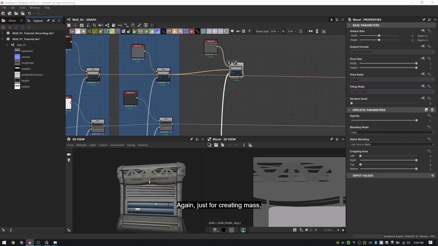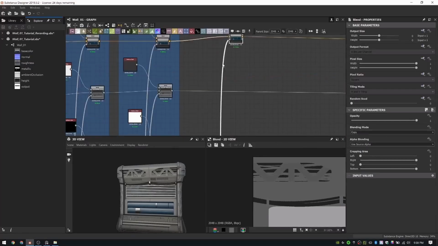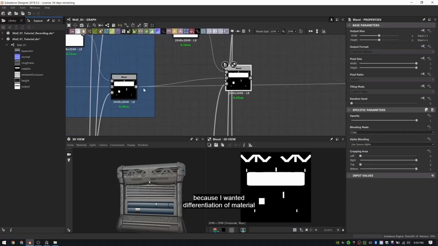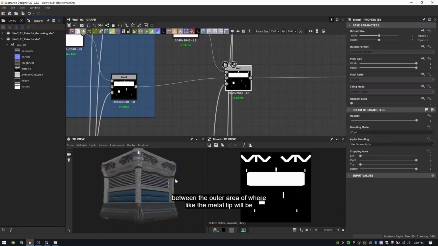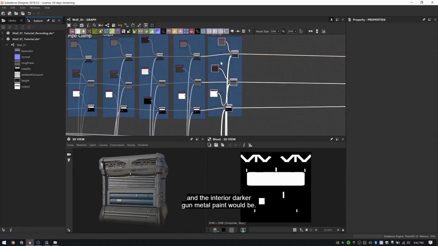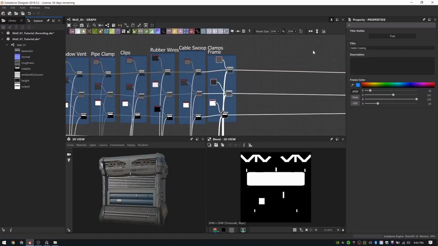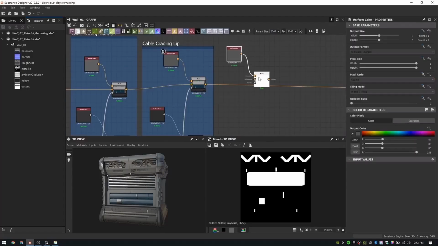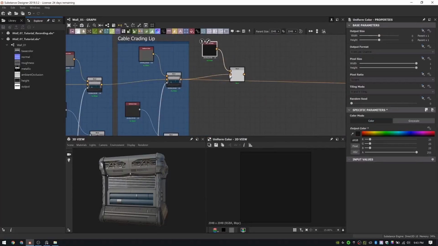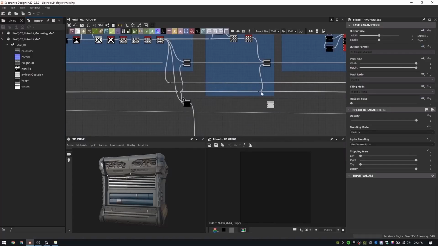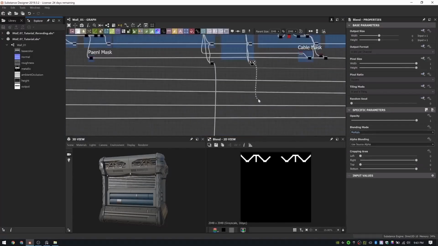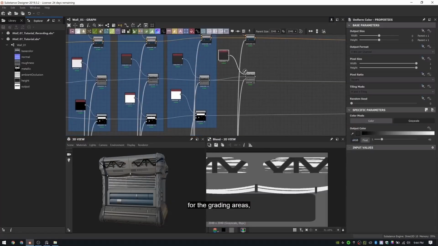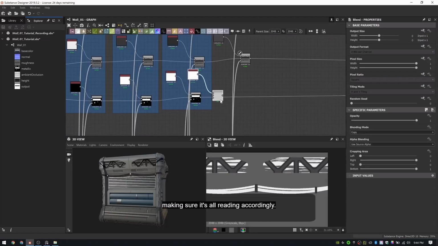Again, just more creating masks. Here I'm creating the mask for the grating. I had to create two different masks because I wanted the differentiation of material between the outer area, where the metal lip will be, and the interior, where the darker gunmetal paint would be. You see me here naming everything. Again, just continuing creating these masks for the grating areas, making sure it's all reading accordingly.